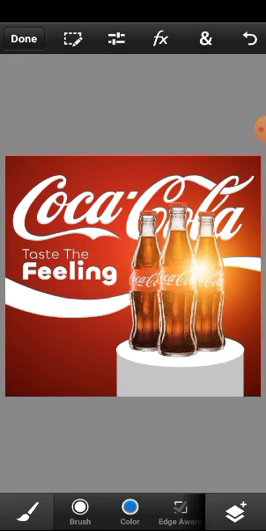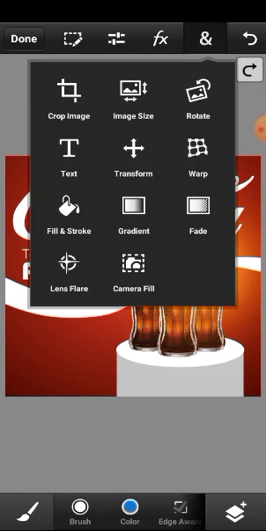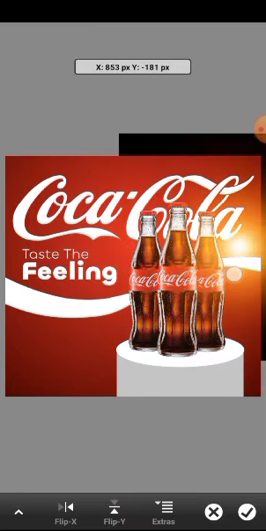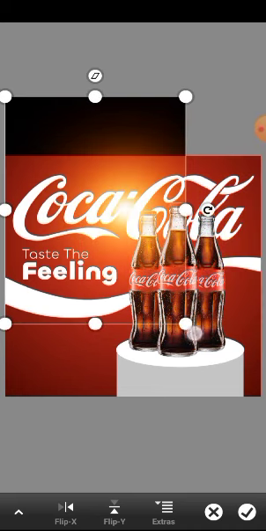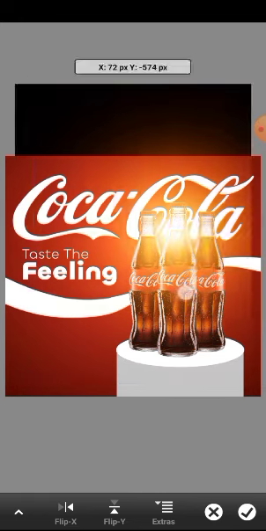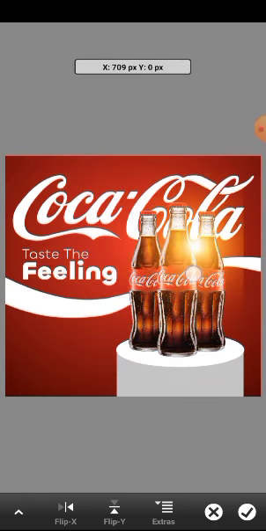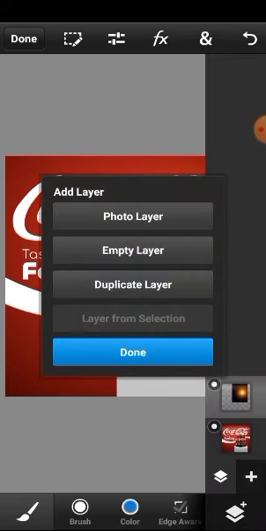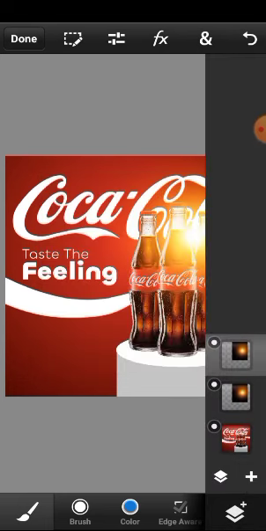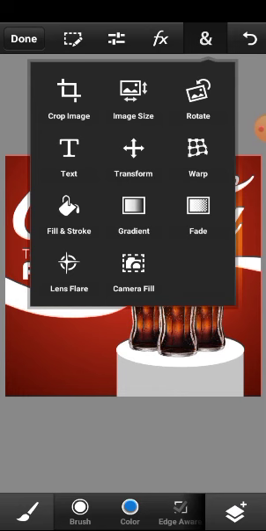So you click on that ampersand sign up there, and then you go to transform, and then you try positioning it properly. I think that place looks cool. So you duplicate the layer, and then let's transform that again. Let's place that on the other side.